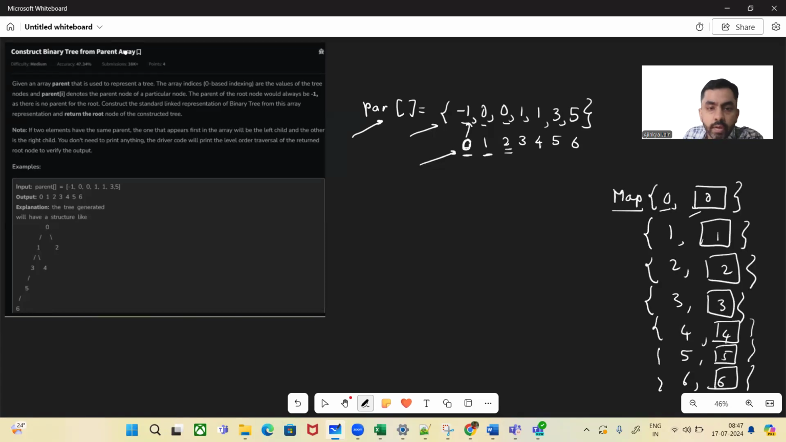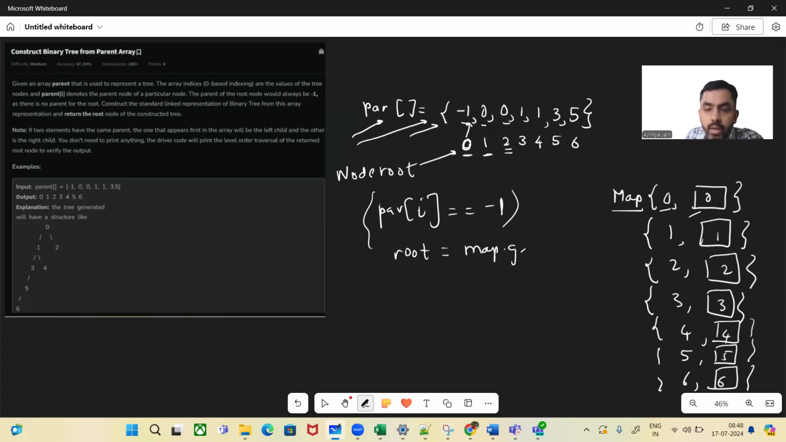Now we will iterate through the parent array again, and we'll check, first of all, if parent of I is -1. Then in that case, we take a node root pointer and assign map.get(I). For example, if I is 0, it will get the node 0 and assign it to the root. So here is 0, here is the root.